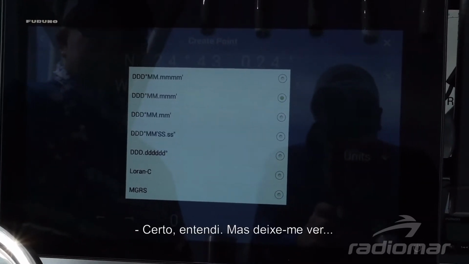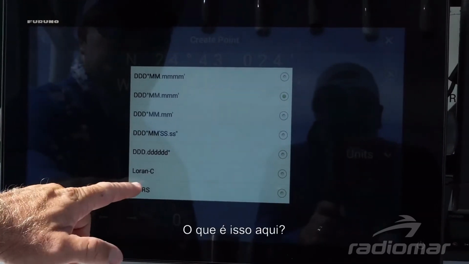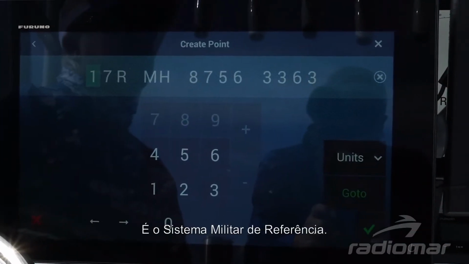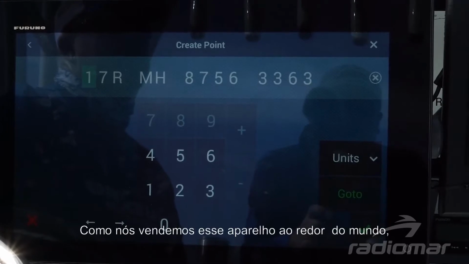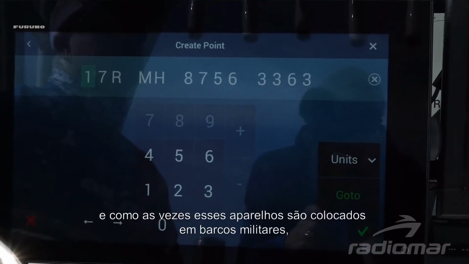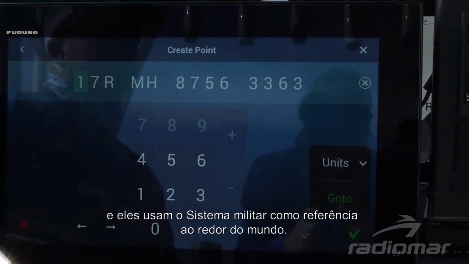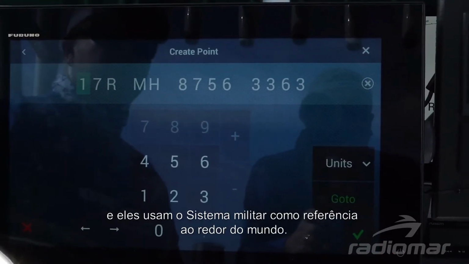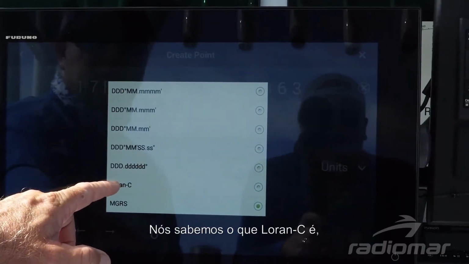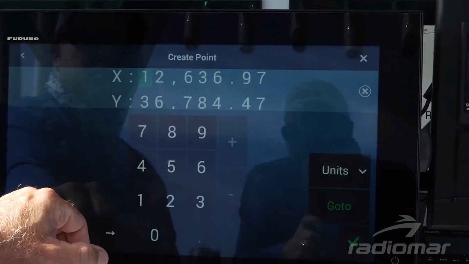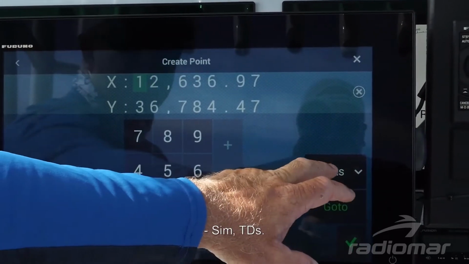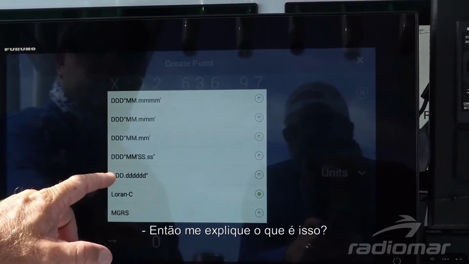Yeah, it's really cool. Got it dialed in. Now let me see, what is this right here? MGRS? Okay, that's a great question. That's the Military Grid Reference System. We sell these all over the world. Sometimes we put them on the rib boats that the military uses, and they use the Military Grid Reference System all over the world. Awesome. And we know what Loran C is. Yeah, this is what the Loran C will look like. That's the old time TDs.